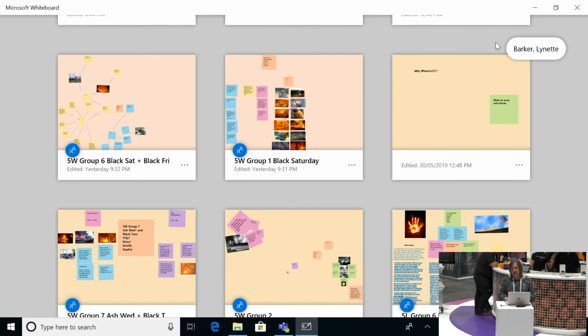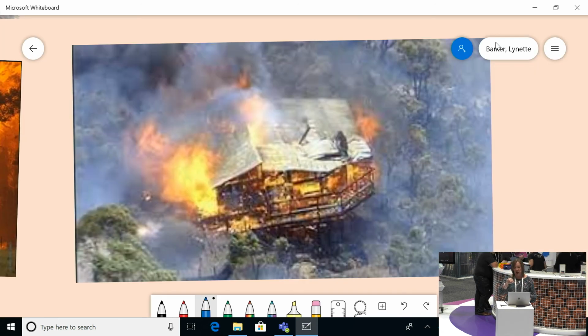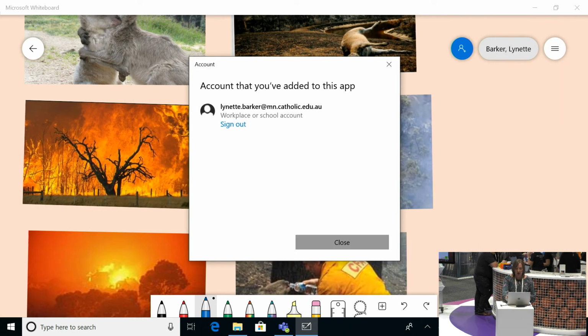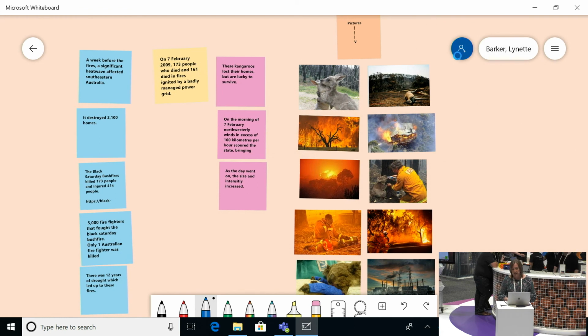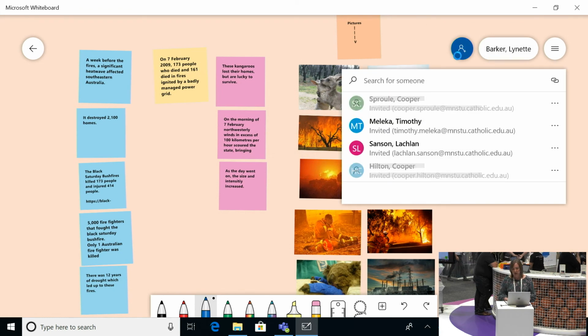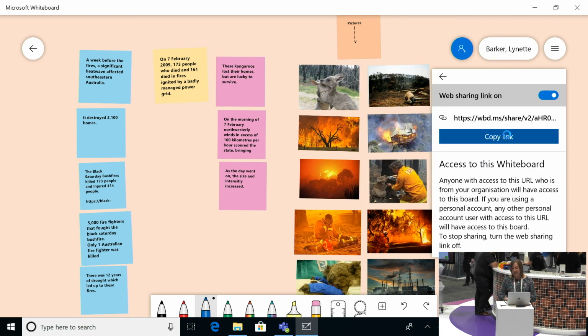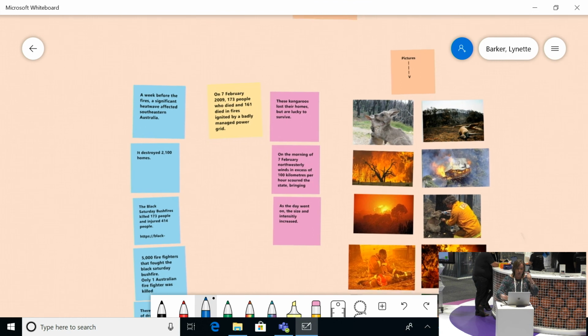There's a little blue face, and when you click on that, it will say, would you like a link? Here are the children that are currently working on it, and I clicked on there, and that's the link that I sent them. So it's really easy to bring kids in to collaborate, and you can lock it down to a certain number of children.